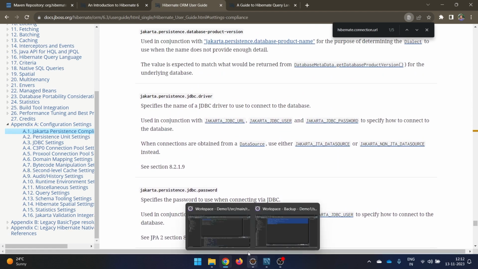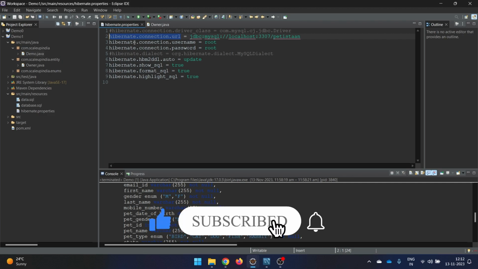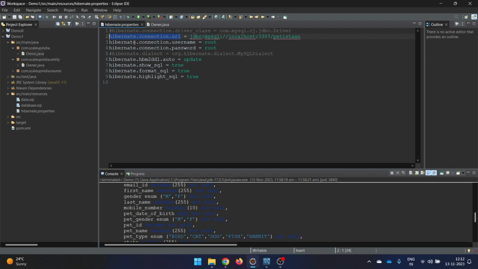Like here you see that we are using it with the help of Hibernate, so this is Hibernate specific. If you want to go directly Jakarta specific, that can also be used here. Generally the Hibernate specific things are used here instead of the Jakarta specific things.